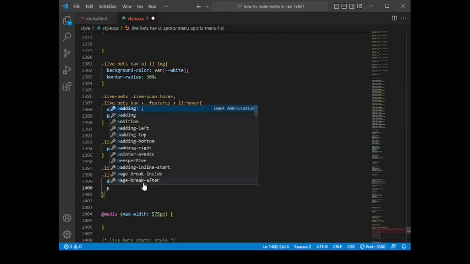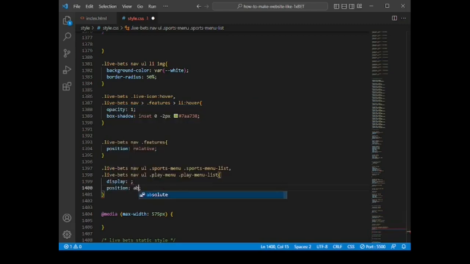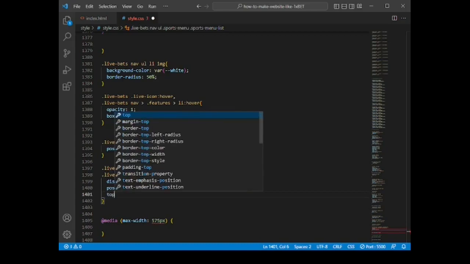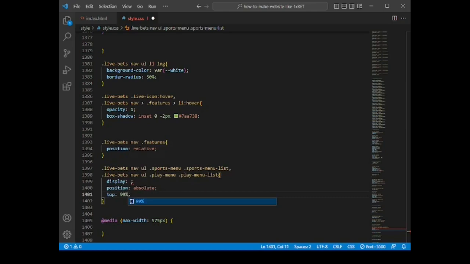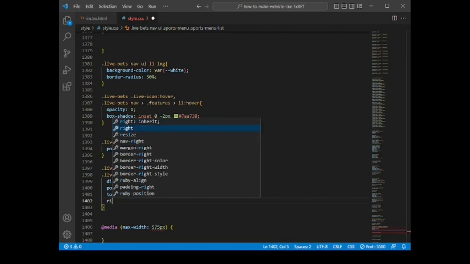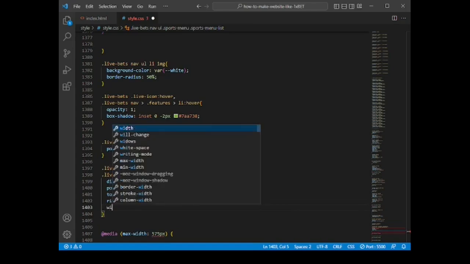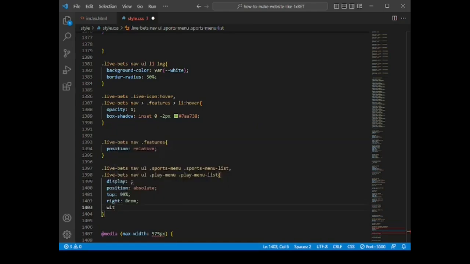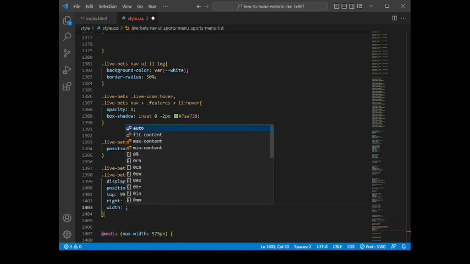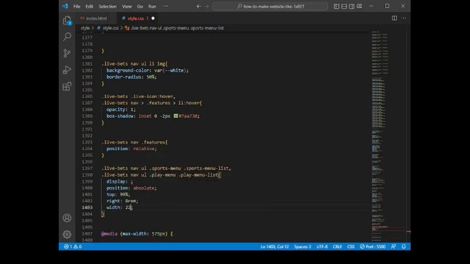Lastly, let's set the position. Let's set the position to absolute. Then let's push it to the top 99%. Right side 8 rems. Width, I want to push it 22 rems.